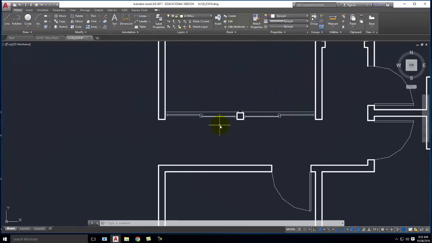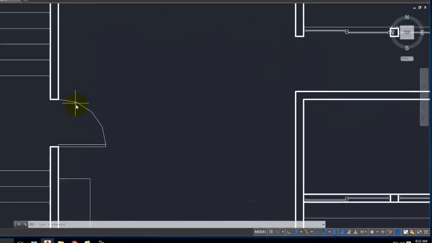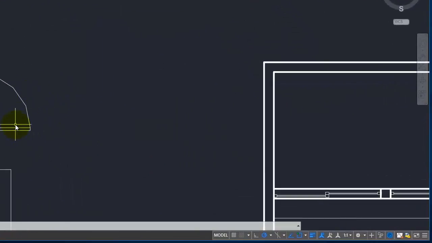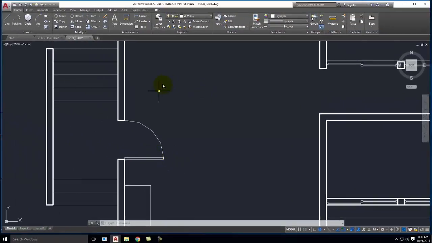Now I need to go through and change the layers so that the doors, for example, are on the doors layer. Yeah? What if you turn on the line weights and it still doesn't show? Could be a line weight scaling issue. I'll come and have a look and see. Is the line weight 0.4? Okay, it should show at 0.4, but I'll have a look.